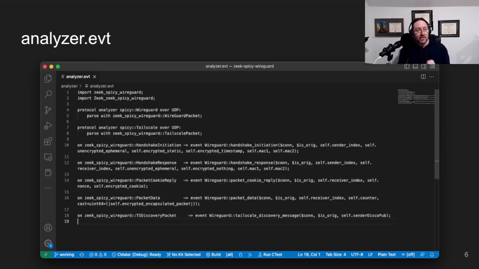So the first two lines basically just call the other parts of the Spicy analyzer that we have in our source code directory. Lines 4 through 8 then set up the analyzer. Lines 4 and 5 set up the traditional WireGuard analyzer. On line 4, it's saying this is a protocol analyzer, not a packet analyzer, so it means we're going to have connections as opposed to just packets. The analyzer name is spicy colon colon WireGuard. That's all generated by the ZKG Create. It's over UDP. We're going to parse it with Zeek spicy WireGuard colon colon WireGuard packet. And I'll show you what that is in a minute.